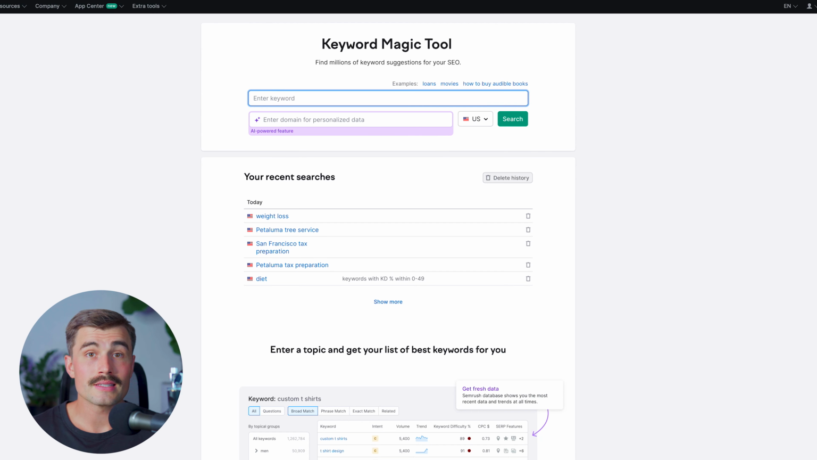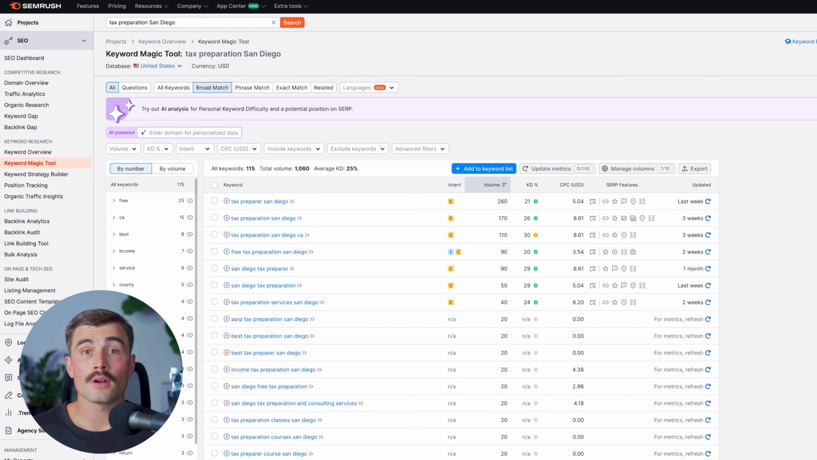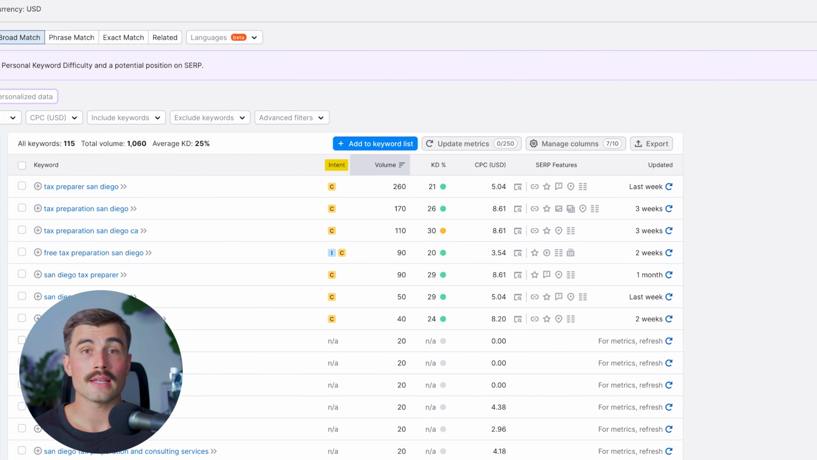So then what you're going to do is take your first service and plug it into the keyword field. Go ahead and add your city name before or after the keyword since we're focusing on local SEO. And Semrush will generate a list of keywords related to your initial seed keyword. Now here you'll notice that there are a bunch of different columns with a bunch of different information. The key ones to look at are intent, volume, and KD or keyword difficulty. Let's break these down a little bit more.